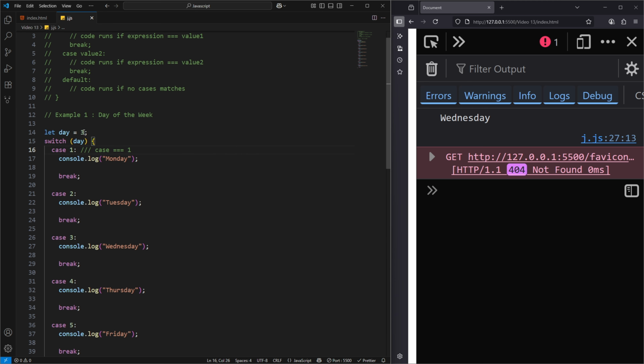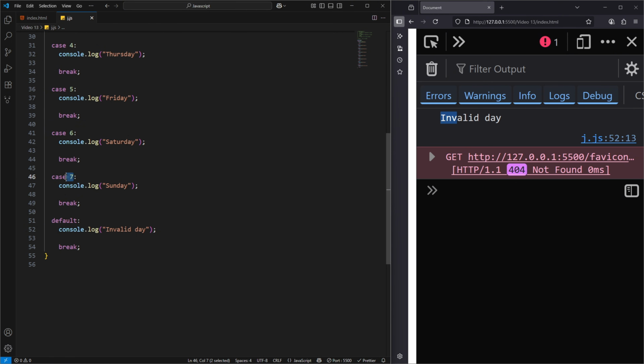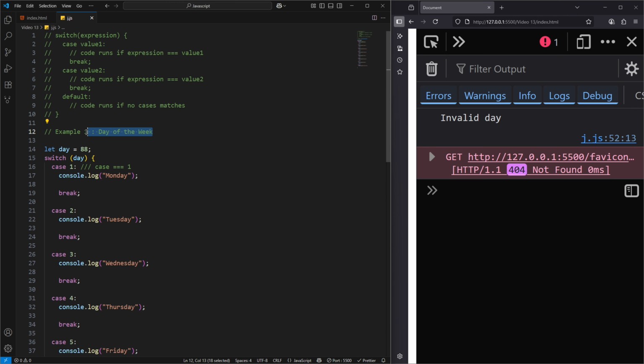Day of the week. If I write here an invalid day, how it works is that it checks all cases. Because there is no such case value, it will print console.log invalid day, because default is like else. If all your conditions are false, run default, run the else part. So it is also necessary to write default. And here it is not necessary to use break, because after default you don't write anything. It's like else, so you don't need to write break here. So this was our example of day of the week.